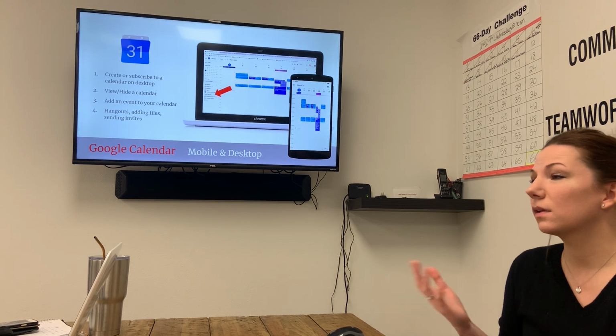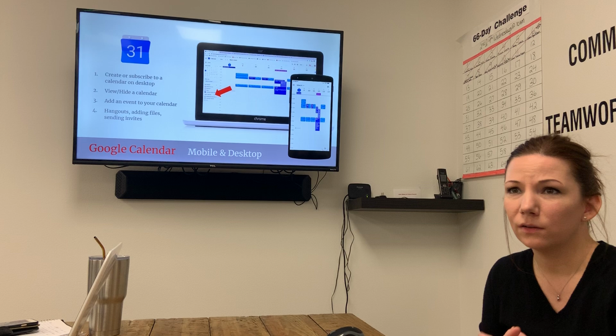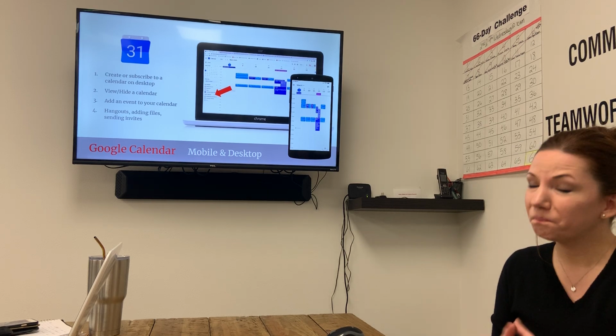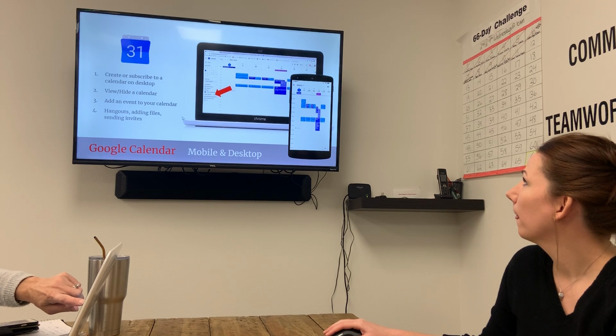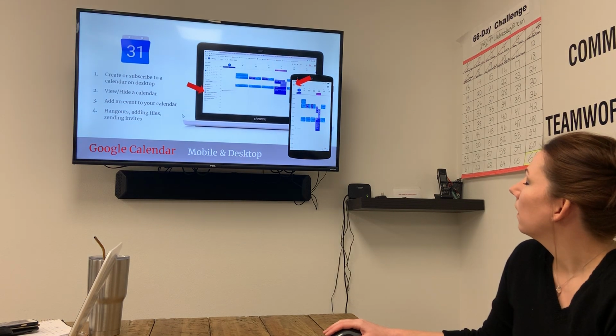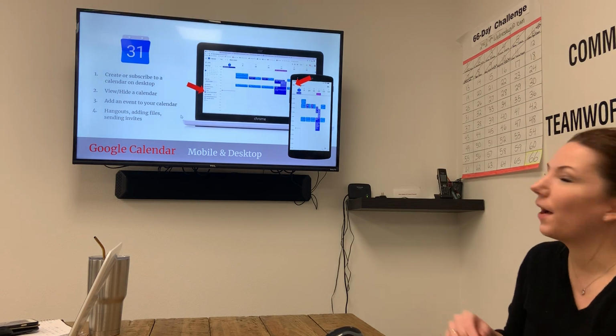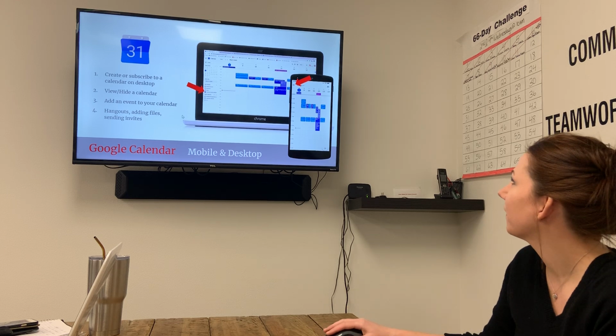There are a lot of free calendars that you can subscribe to. The Seahawks calendar is on there. You can subscribe to the Moon Phases calendar. There's a lot out there, so just play around with it. I think you guys will be surprised at what you can actually do with it. And this is just kind of showing you how to toggle between calendars, view them, hide them, that type of thing.